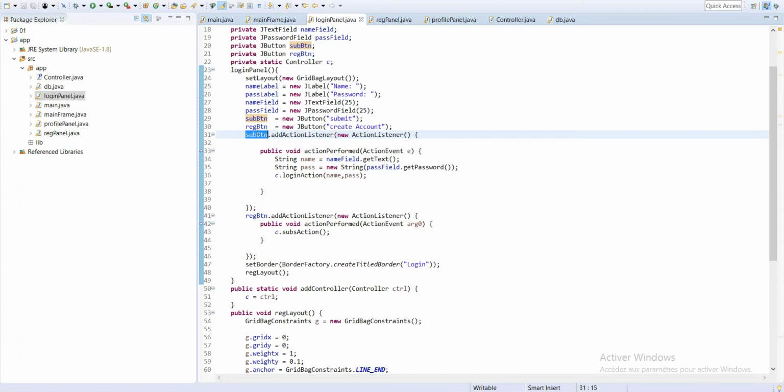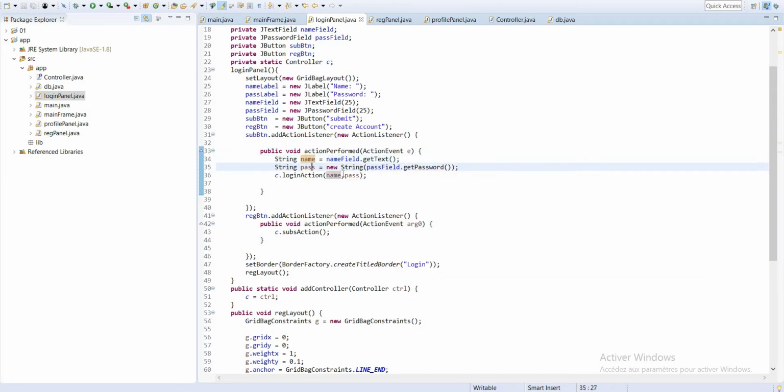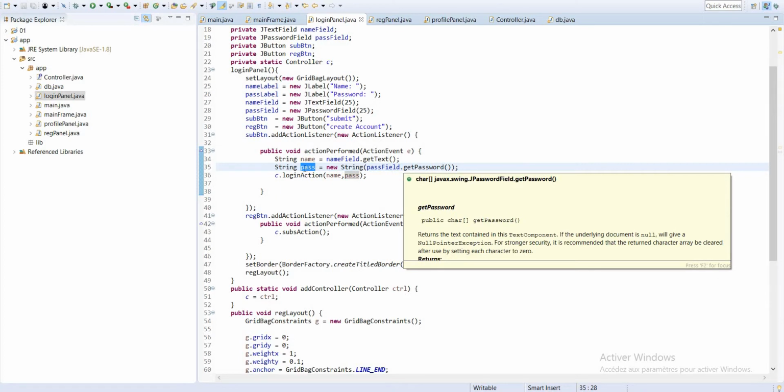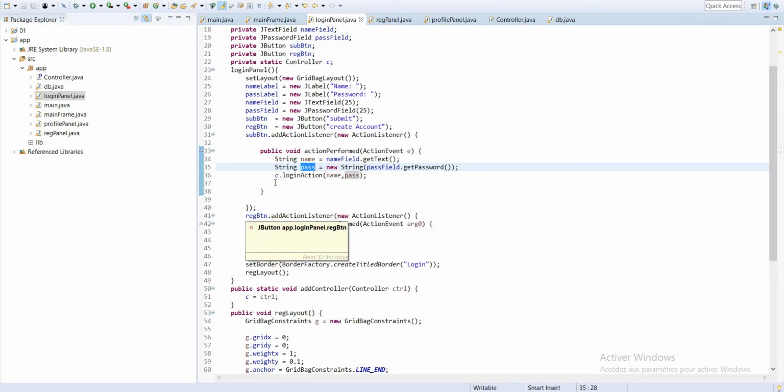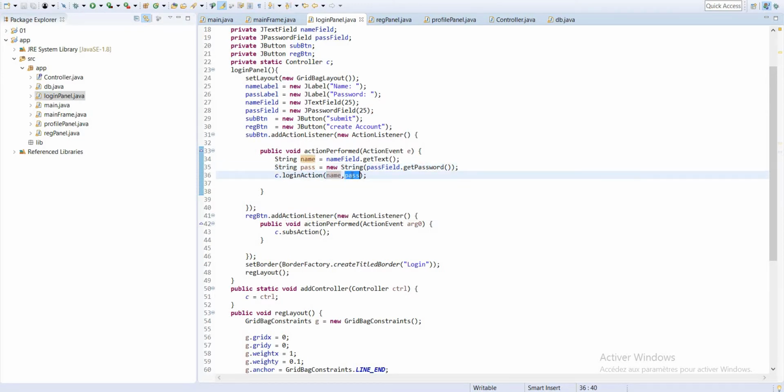or subscribe, or I don't know, want to register or submit my inputs. So what I do is I get a new action listener here, and then I have my action perform, and then I can get my different values. I can get my name from my name field, I can get my password from my password field, and then I can just say, okay, see the login action into my name and my password.